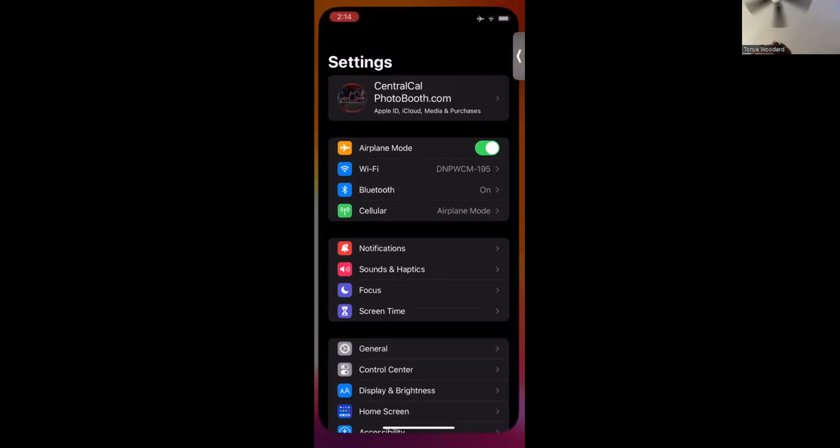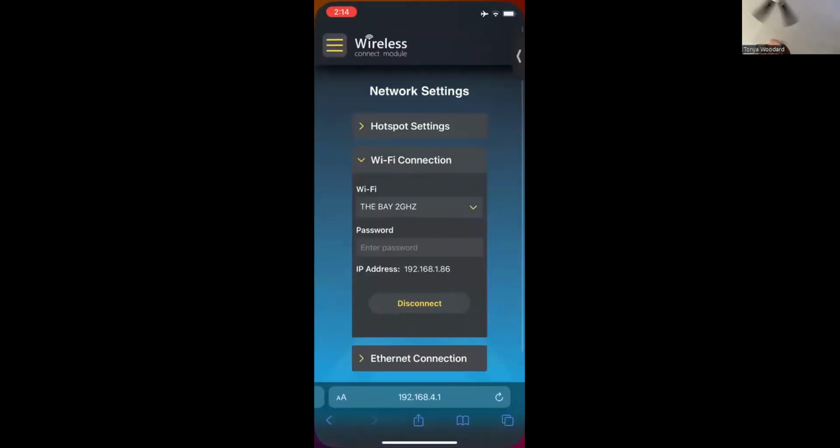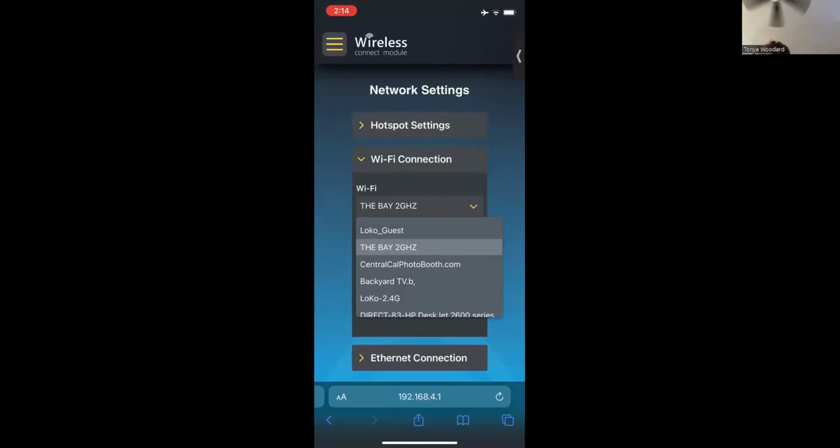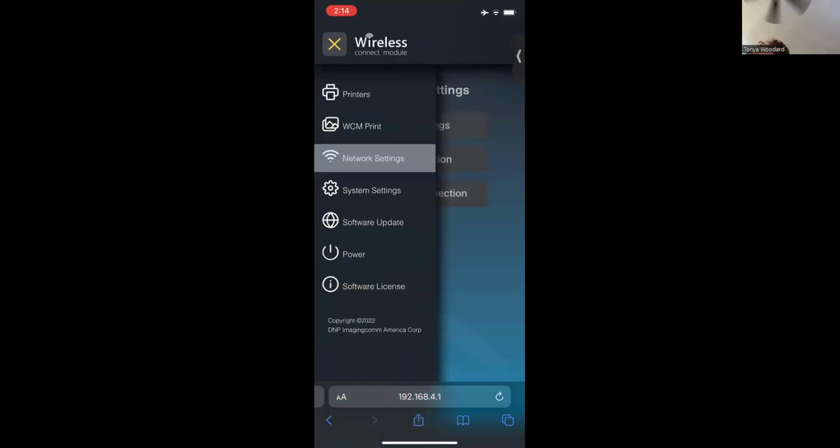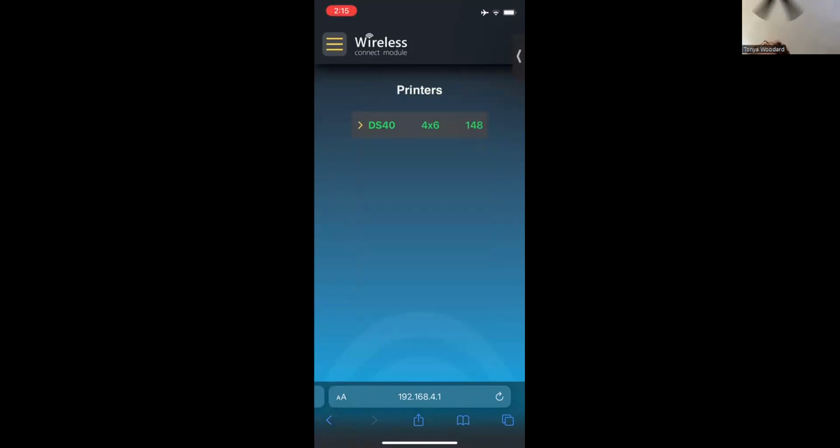So if you're here now, I want you to go back into Safari, right? We're in Safari again. I'm going to hit the refresh real quick at the bottom, the little half circle. I want you to be back here. From this module, we're going to go up on the top where it says printers, right?